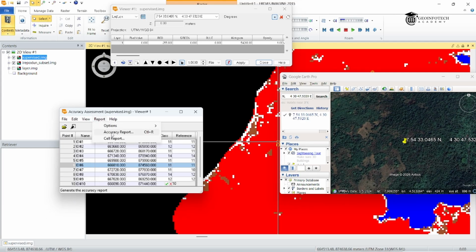Then click on accuracy reports. I have to click this to generate my reports. Once I've done that, it's going to show me my reports. Let's see how the report is going to look now.